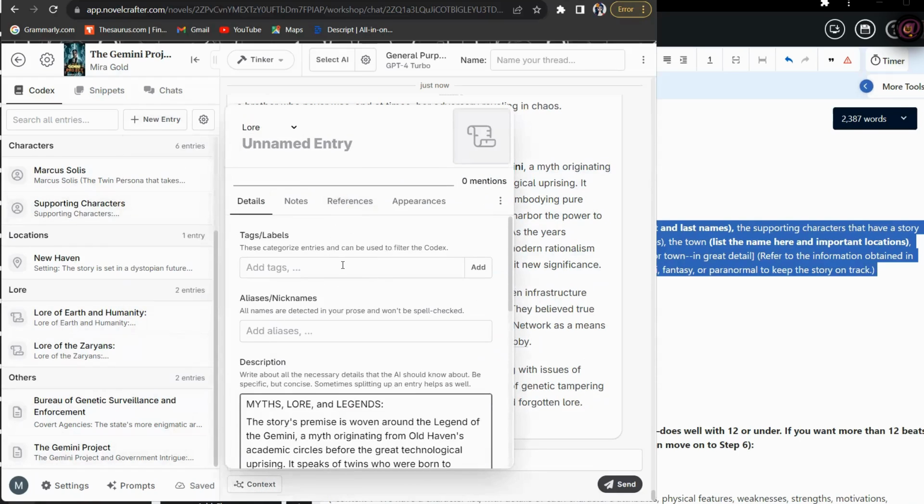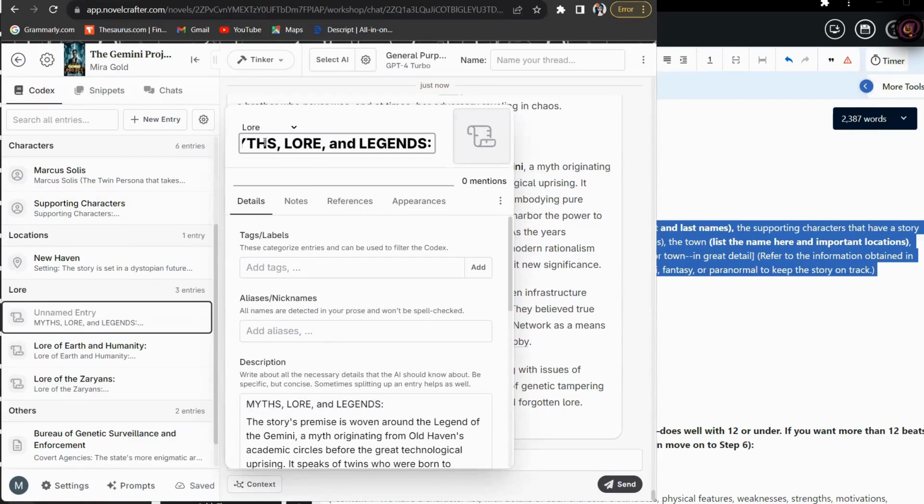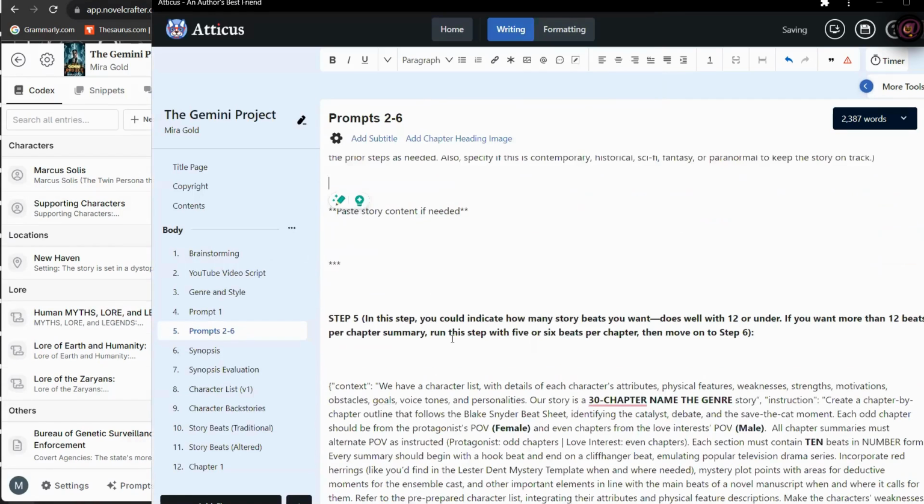Now, I would have to read all of this information to make sure that what I have under the Gemini Project here under other, and what I have under existing lore for humanity, don't conflict with what I'm adding here under myth, lore, and legends. And under this myth, lore, and legends, I'm going to say human. Now I'm going to go ahead and go to my next step.